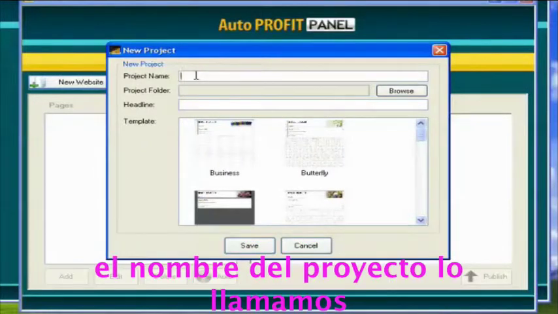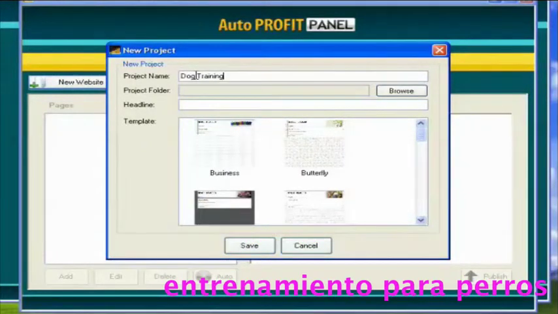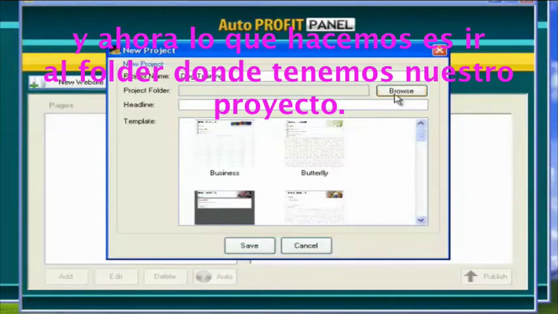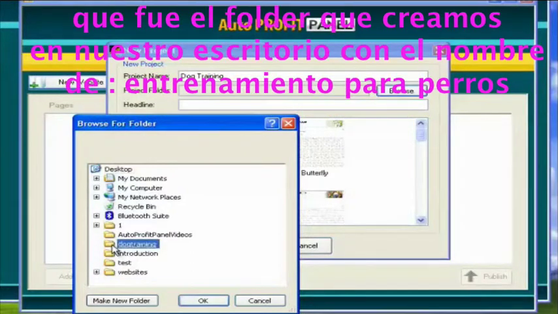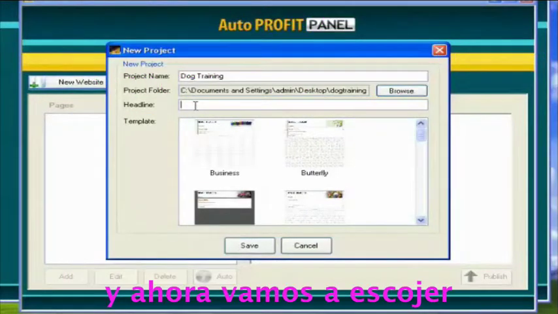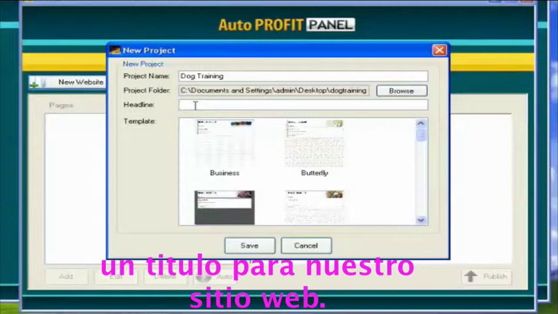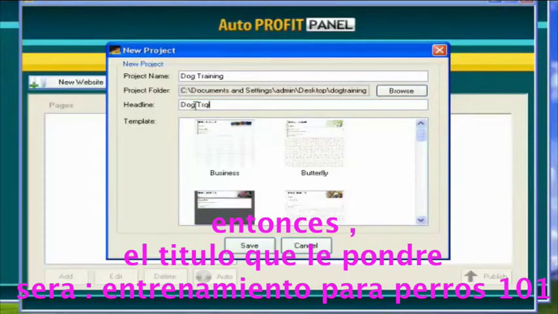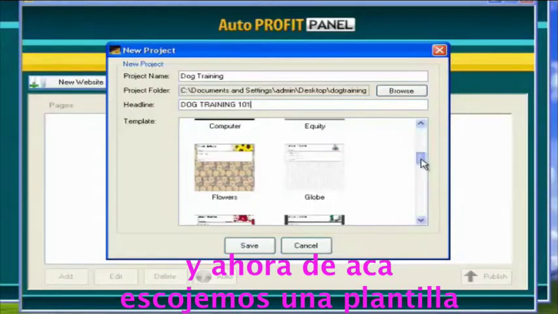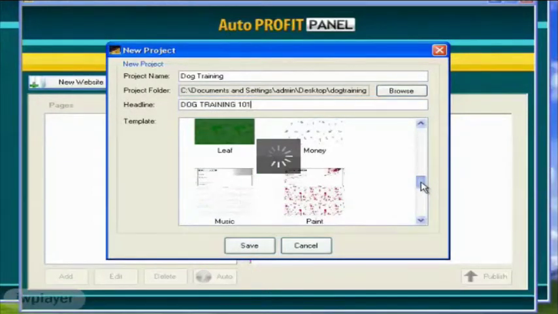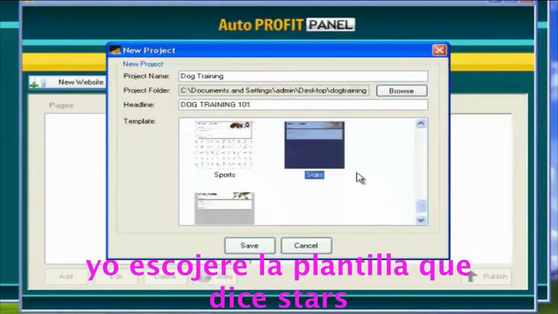So the project name, let's call it dog training, and next thing we have to do is go onto the project folder and select the dog training folder we have just made on our desktop. Click that, and then we've got to pick a headline for our website. So I'm going to call this one dog training, let's put it in capitals actually, dog training 101, and pick a template. It doesn't really matter for this, I'll pick the stars one and click save.